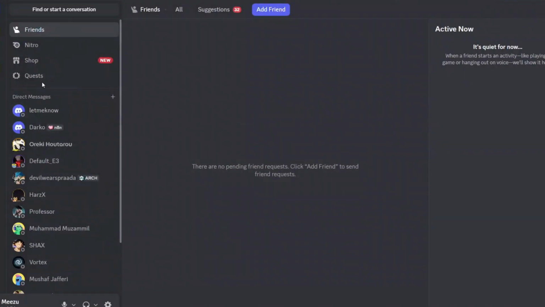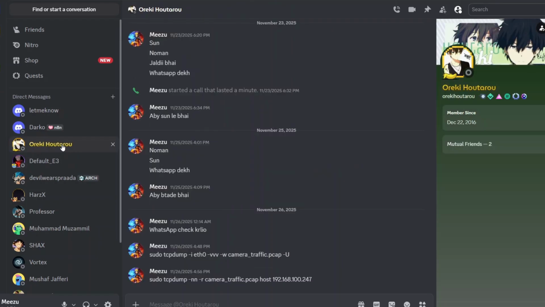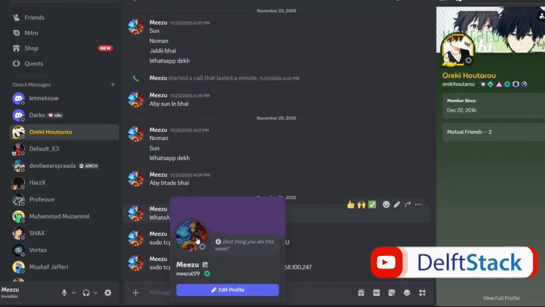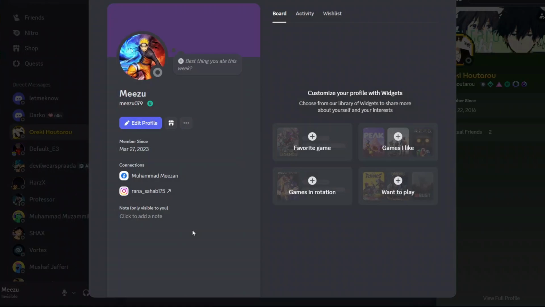Next, head over to any server from the left-hand side of Discord and scroll to one of your previous messages or type a new one. Click on your profile name from the message, then click on your profile picture in the top right corner. Select the three horizontal dots and press Copy User ID. This ID is key to creating a shareable link.